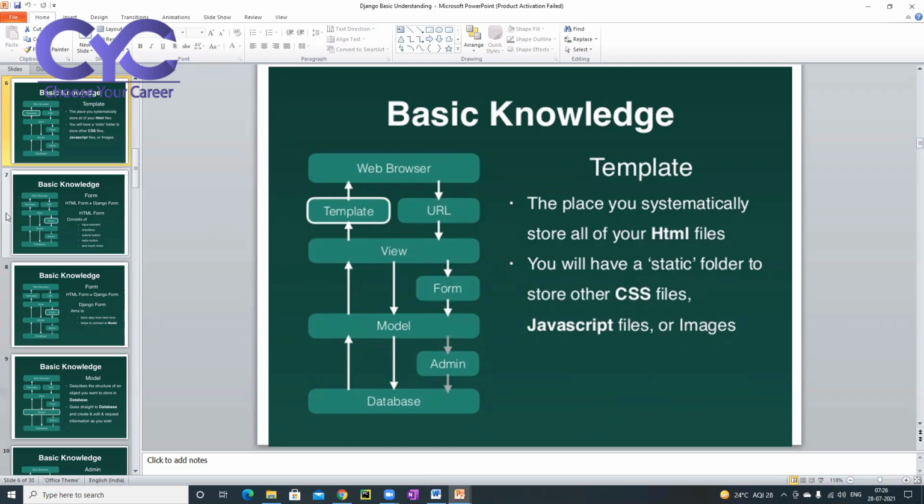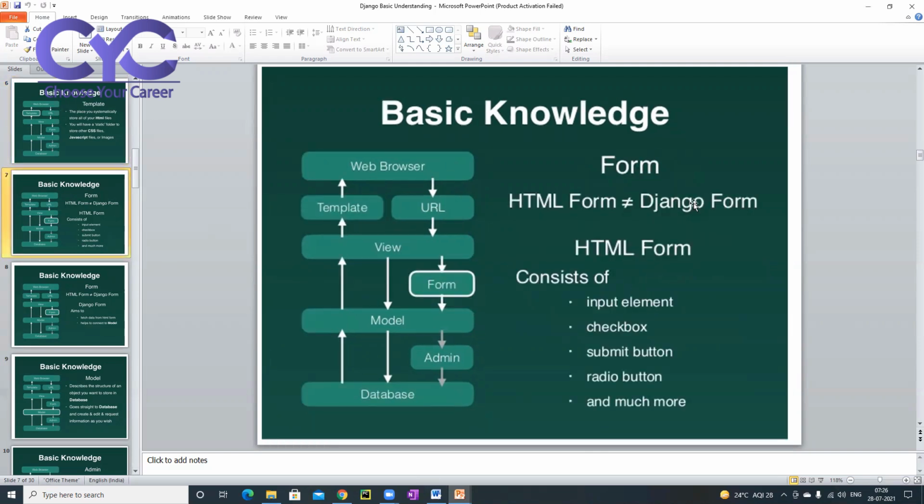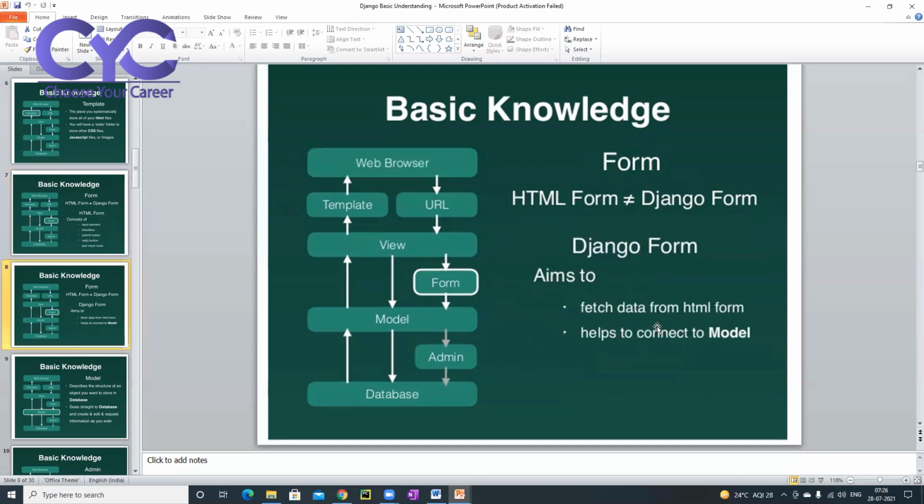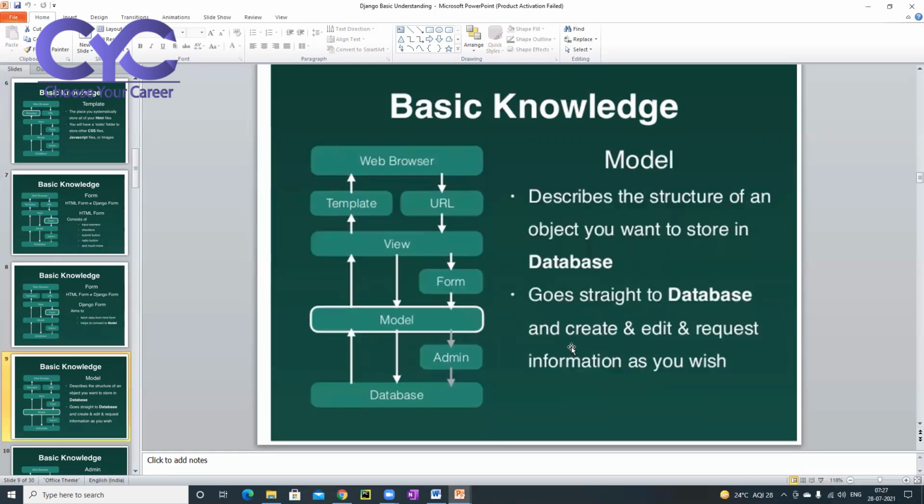And coming to the forms, if you know HTML forms, that is completely different from the Django form. We are talking about the Django form. An HTML form basically contains input elements, a submit button, radio buttons, checkboxes, this sort of stuff. But a Django form aims to fetch the data from the HTML form. In the templates we have the HTML form, so it aims to fetch the information from the template. It helps the view connect to the model. Simple. And coming to the model, this one is different. This is the structure of an object.